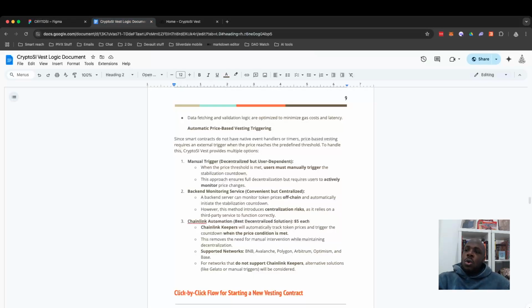Now, we'll have to put a small fee for this. There will be network fees, but we'll also put a small fee from CryptoSI Vest just to stop spamming, especially on networks where transaction fees are super low. So there may be a fee for this. The fee may be, I don't know, $1, $2, $3, something like that.